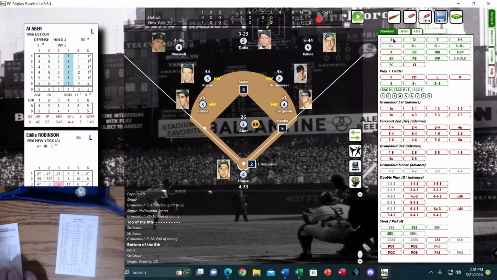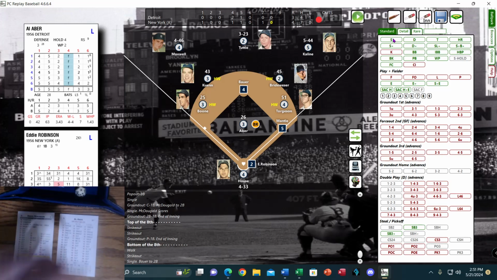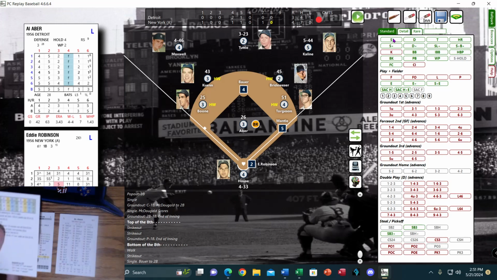And here we go with Eddie Robinson, first and second, 1 out. 36. Over here, the 36 is going to be an out. Okay, and this is a ground out to short. First and second, the runners advance. The runner is out at second, 6-4. A slow runner. Mantle's not a slow runner.